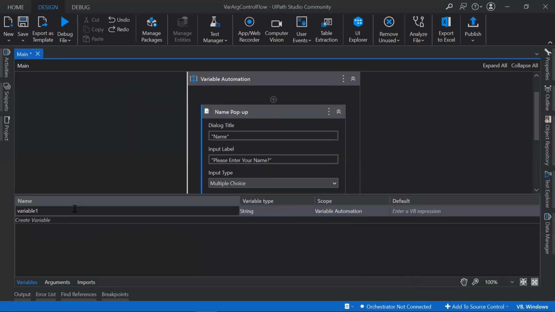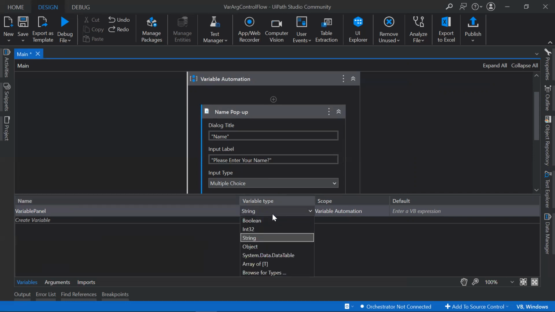It's asking the name. Let me give it where I'm creating the variable. See, this we call a variable panel. So I would give the name of that container as variable panel. As soon as I give the name, this falls under the name column. Next, variable type.